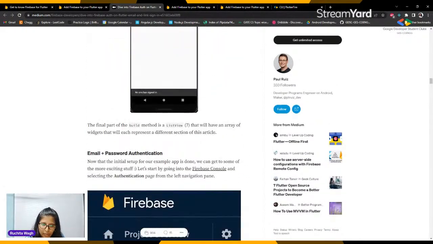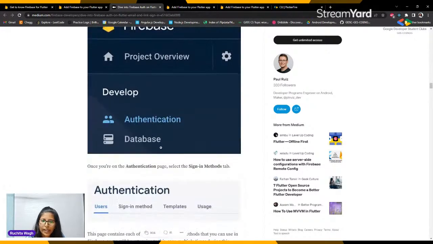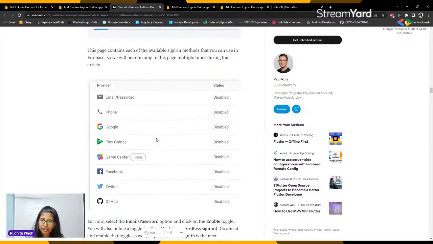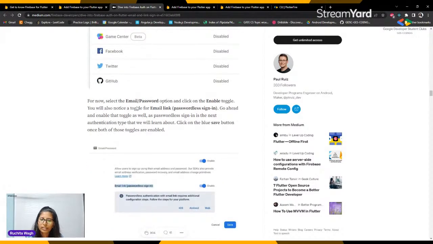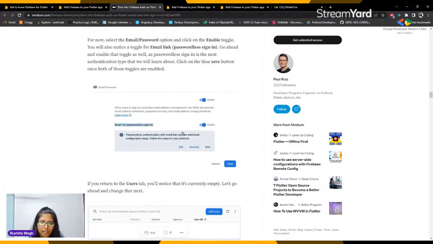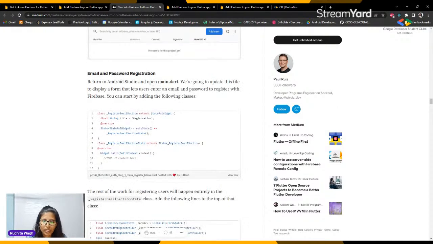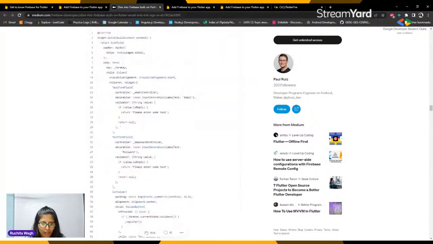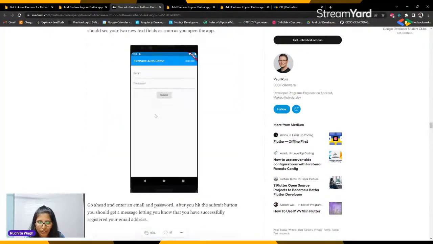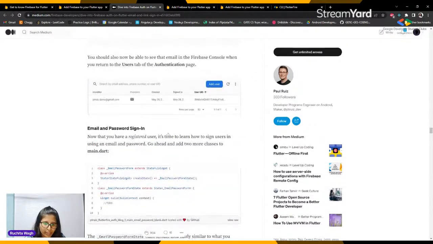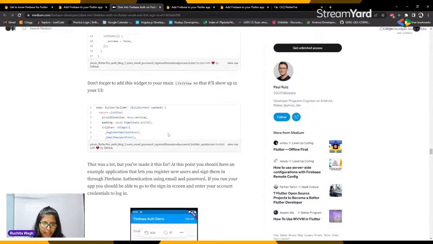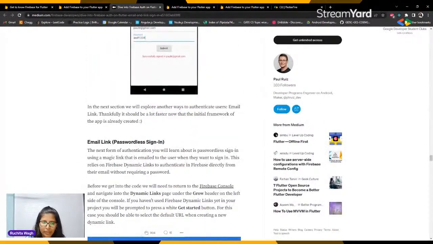You can see email plus password authentication is also provided. You can also add social media handles. See, you can also add phone authentication, or Facebook, Twitter, GitHub, and all that, or Google. The code for that is also provided in the Firebase documentation. You can add all this stuff and create authentication in your app. Again, there is email and password signing. You can refer to this.